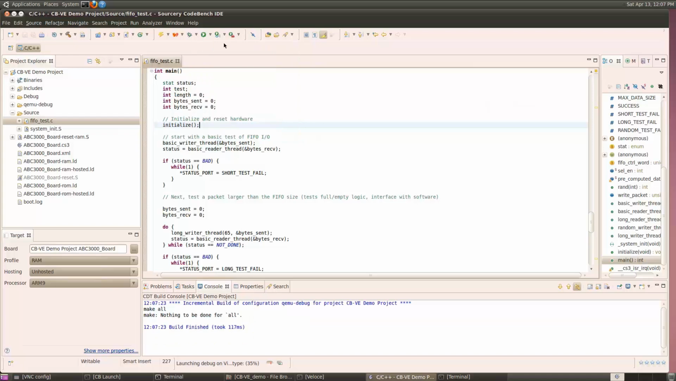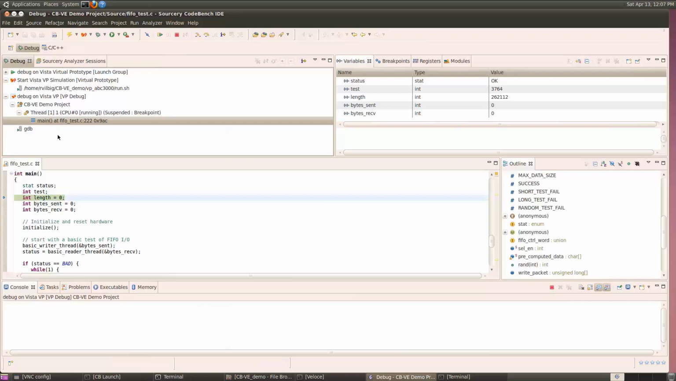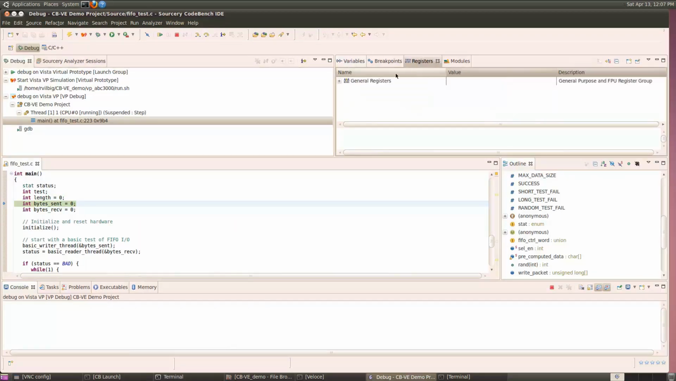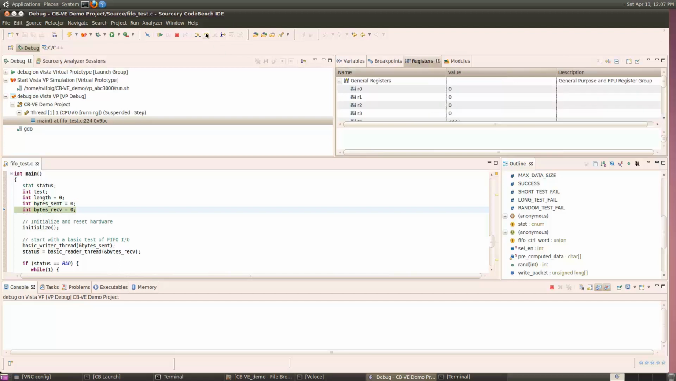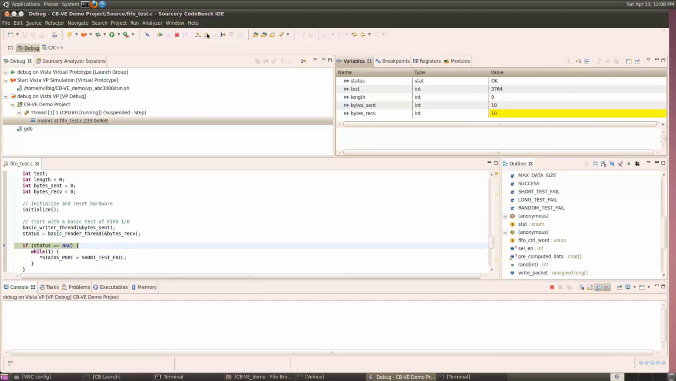Now CodeBench starts the virtual prototype simulation and the debugger and moves into the debug perspective. As I step through the code, changes to variables are highlighted in the variables view. Now I'll step over the initialization code up to the basic packet test. Now I'll step over the basic write function. 10 bytes were sent. And I'll step over the read function. 10 bytes were received. The status OK indicates that they were correctly received, so the basic packet test worked fine.